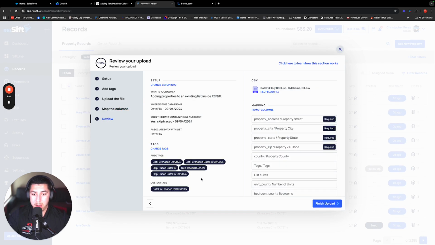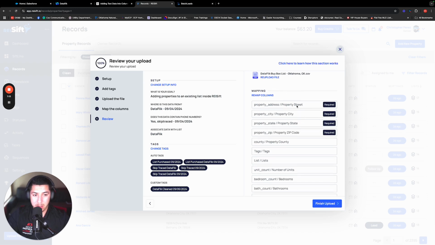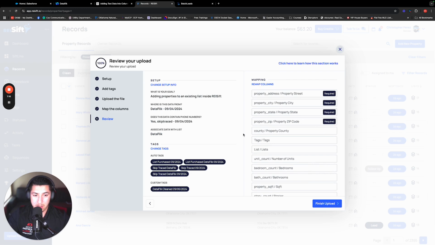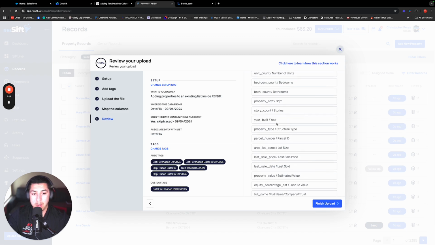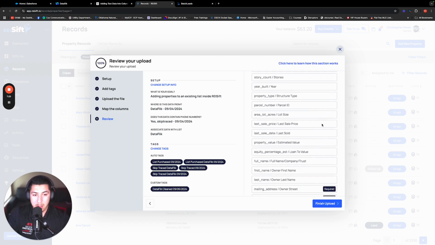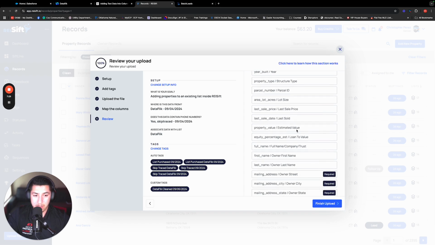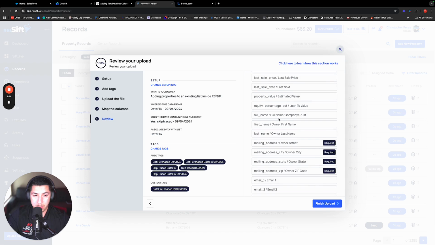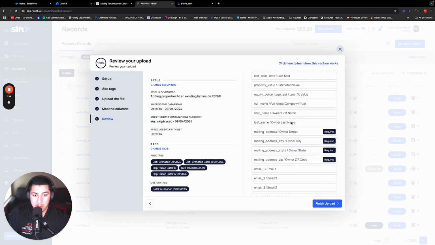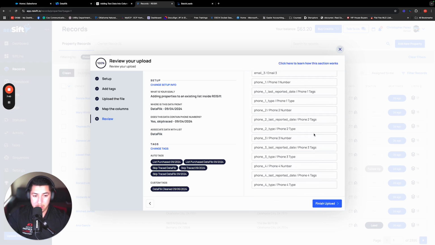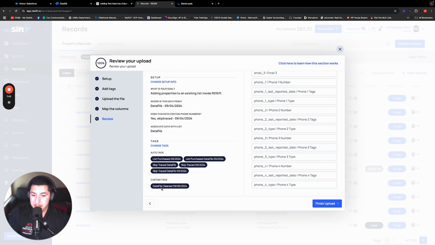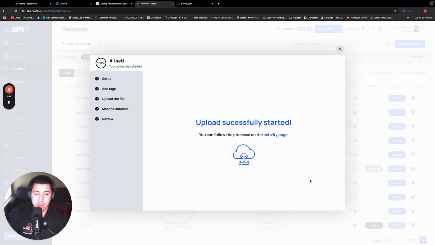So we'll hit next step, and then we just want to double check that everything is properly lined up. Address, property, street, city, state, zip, county, tags, list, unit, bedrooms, bathrooms, square footage, story, year, structure type, ID, acre, last sell price, last sold, property value, estimated value, loan to value, equity percentage, full name, owner's first name, last name, address, city, state, zip, emails, phone 1 tag, phone 1 type. Everything seems to be good. We got our tag down here, as I told you, so we can go query data flag clean 09/06/2024. Finish upload. Okay. Cool.